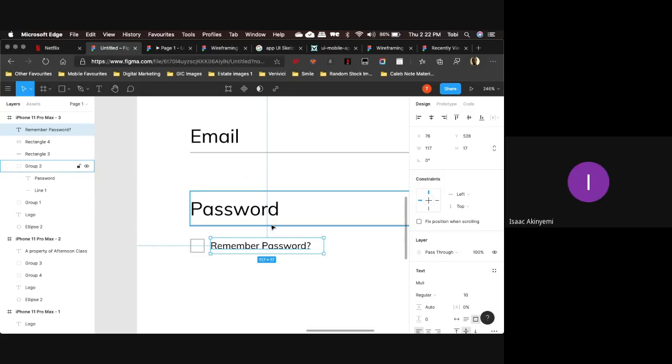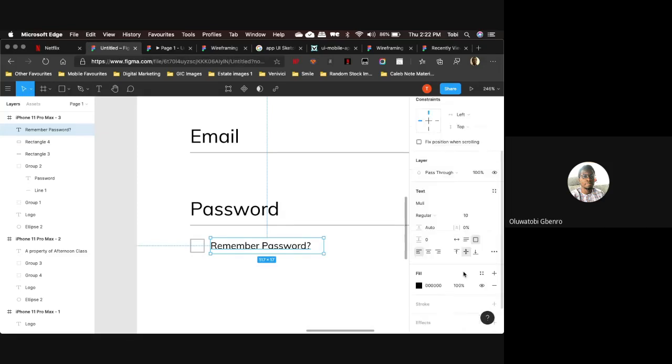No, sir. Why did you fade it out? It's supposed to be a little bit fainter than password. Just a little bit fainter. They shouldn't share the same color because the most important things here are email and password. You get me, sir? So they shouldn't share the same color.